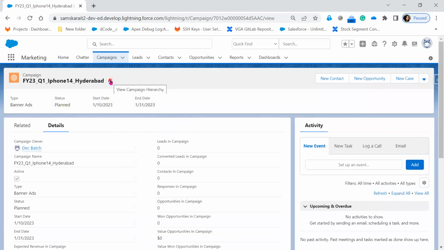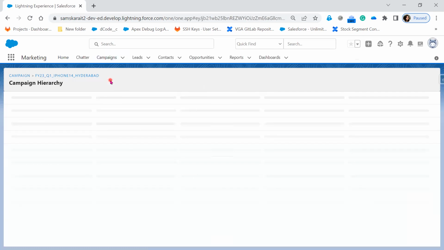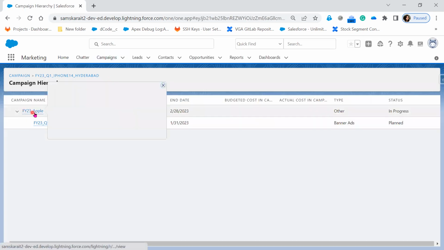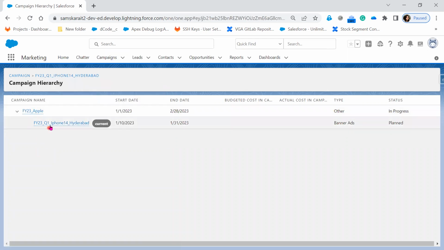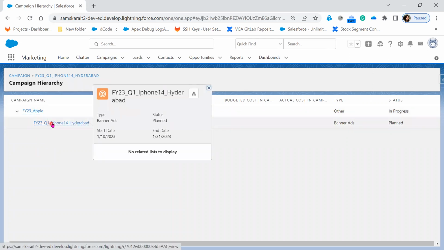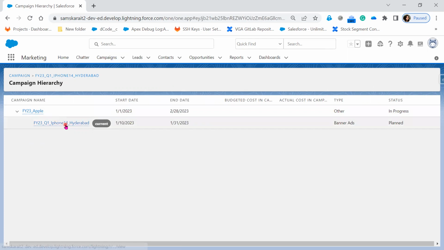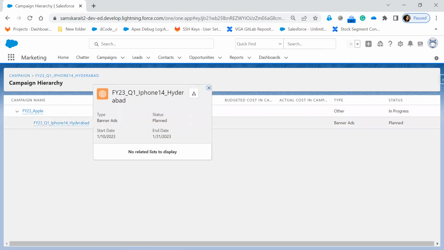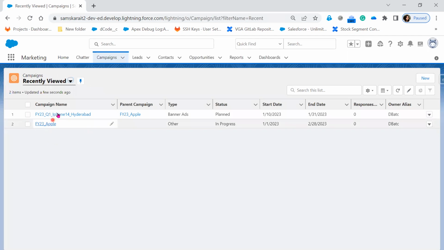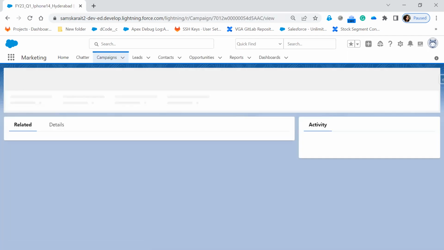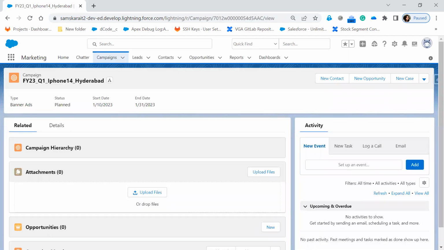If I click on this campaign hierarchy, I can see that on top we have fiscal year 23 Apple. Within that we have a child campaign, specific to Hyderabad. So this is what we have created here. Any questions before I move on?